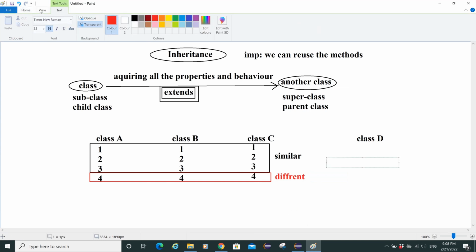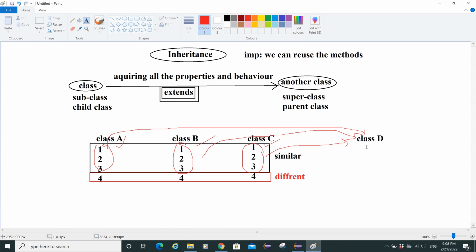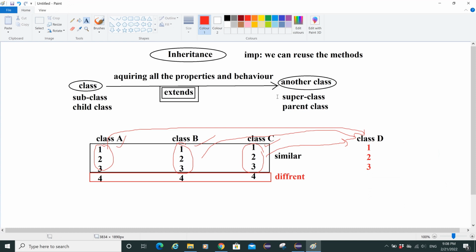Here it is simple to understand: we are writing the code for these three methods in class A, and again we are repeating the code in class B, and again we are repeating the code in class C for these three methods. So what if we put all those three methods in one class instead of putting them in three different classes? Then we have another class with the common methods. These three methods will be considered the common methods.